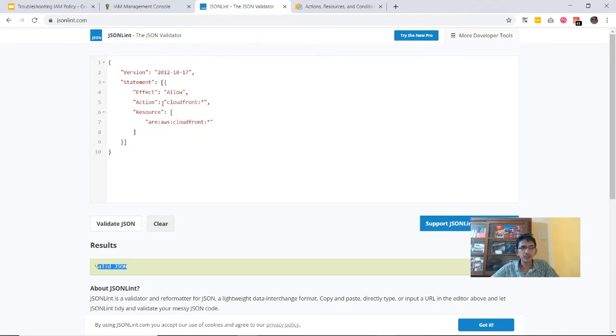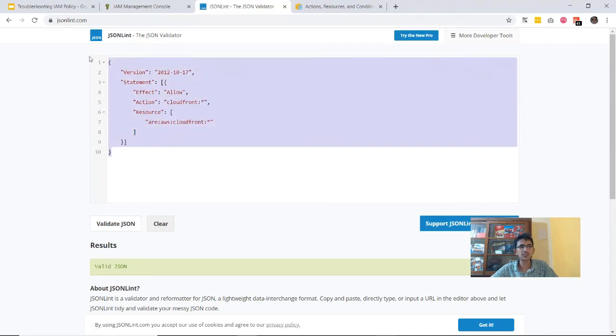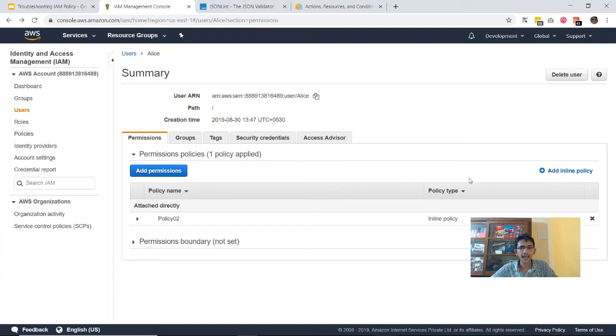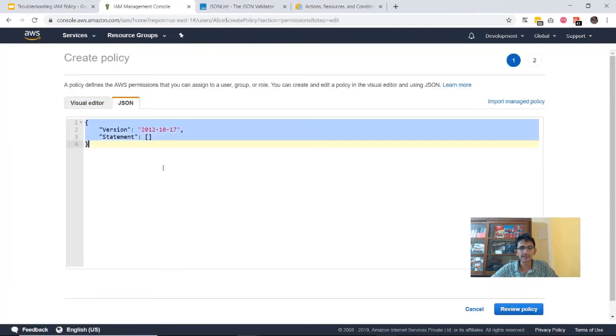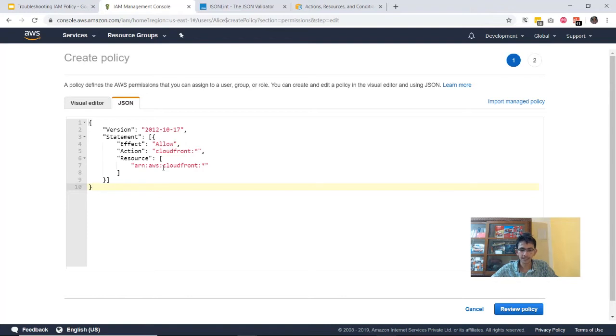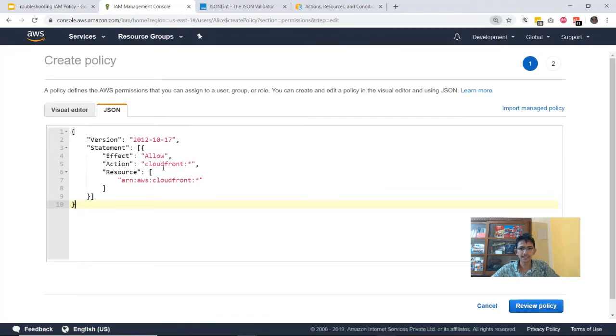Now, if you look into this policy, it is a very straightforward policy where you have an effect of allow, action of CloudFront, and you are specifying a resource where the ARN is arn:aws:cloudfront:star. So you have specified a star over here. Now let's copy this up, and within the IAM console, let's create a new inline policy and paste it here. Let me also maximize the screen.